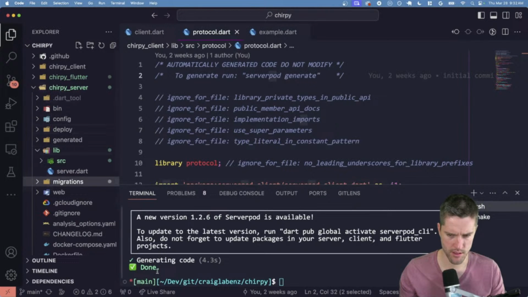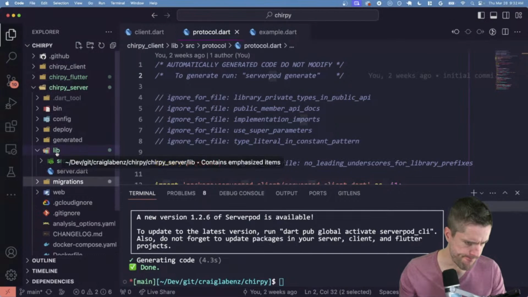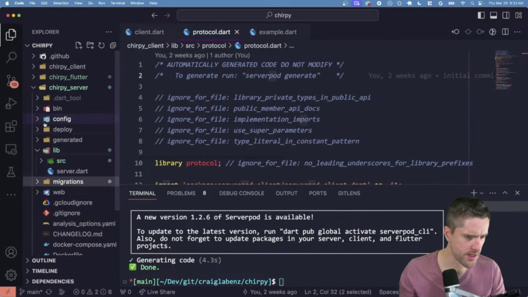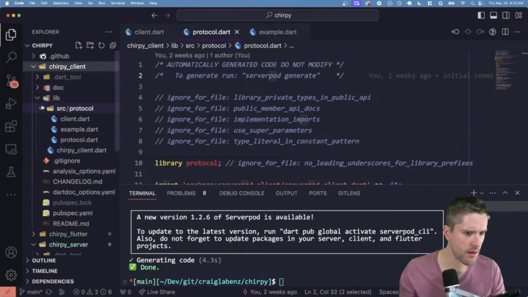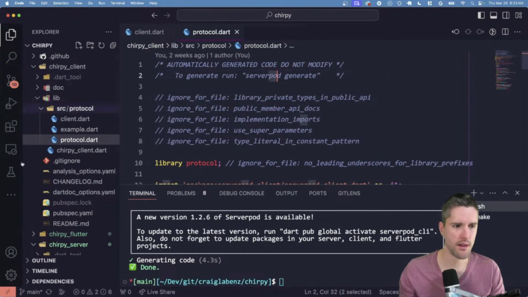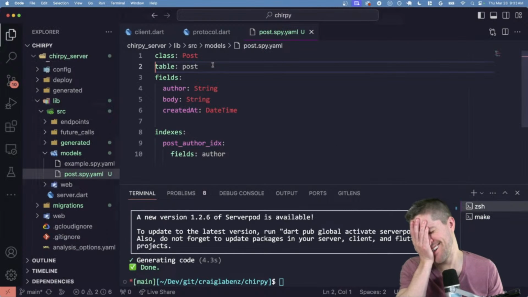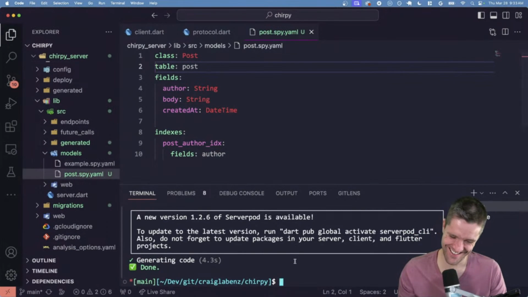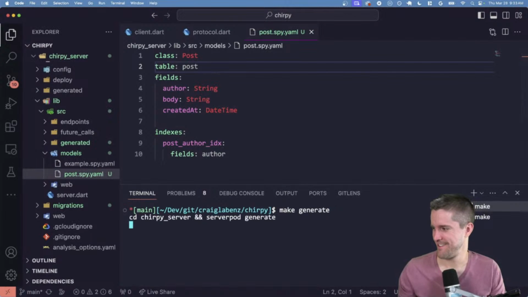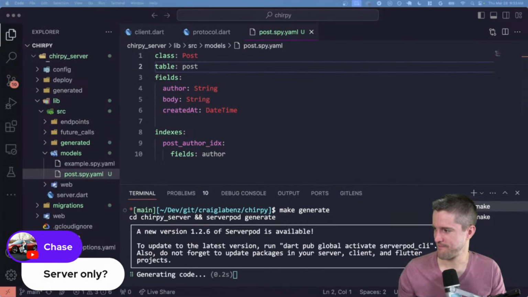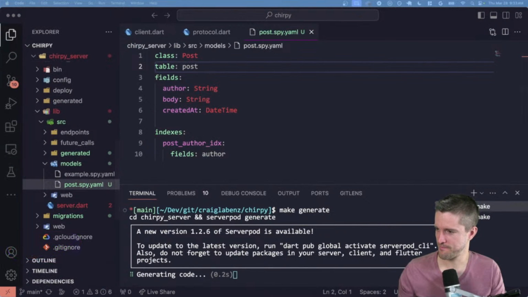It did. Generate code. What did I do wrong? Client. Server only? Oh my gosh, is that still in there? No way. It is. Chase, God bless you.